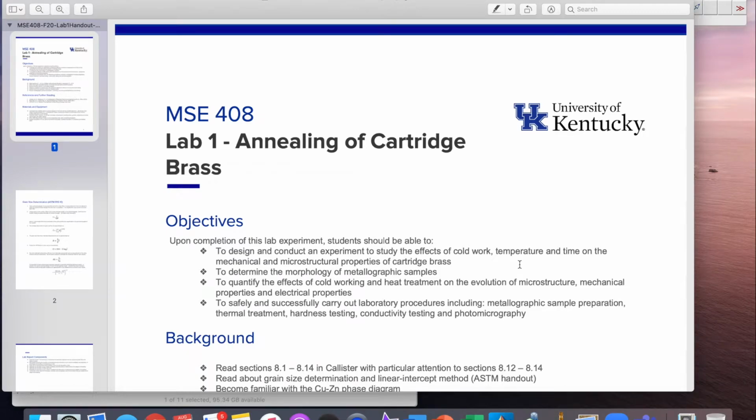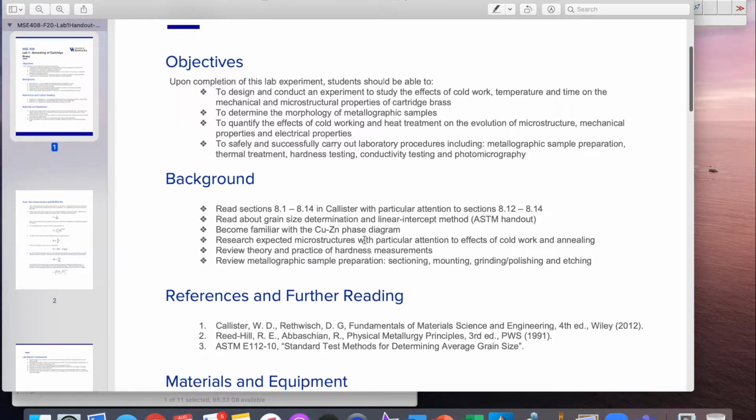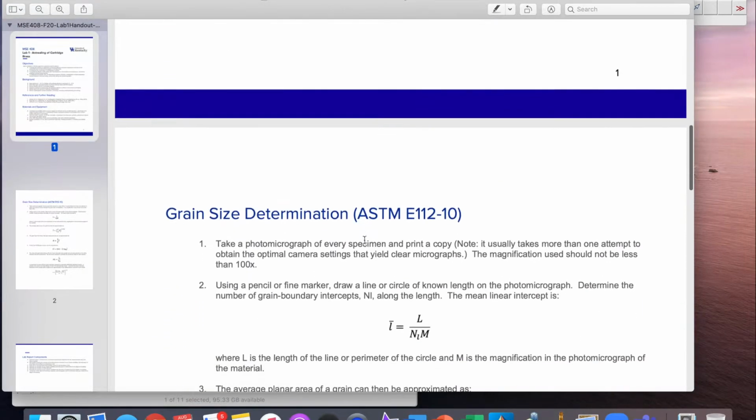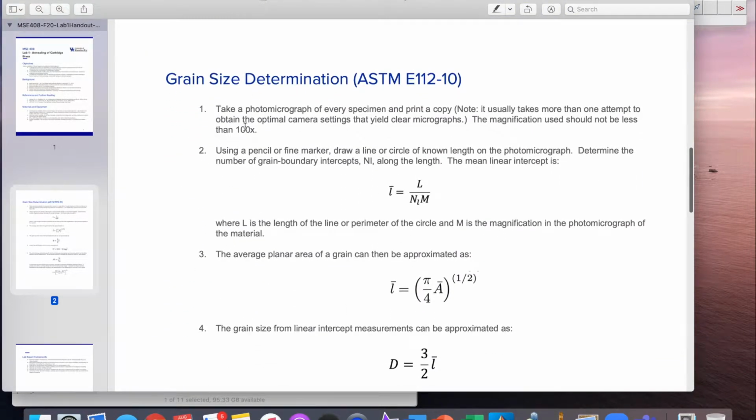All right, in this video, I'm going to go over grain counting that will be part of Lab 1, annealing of cartridge brass. So I have open our Lab 1 handout, which you can find on our Canvas page. And there's a lot of obviously useful information here, but I want to skip down to the last section, which talks about grain size determination.